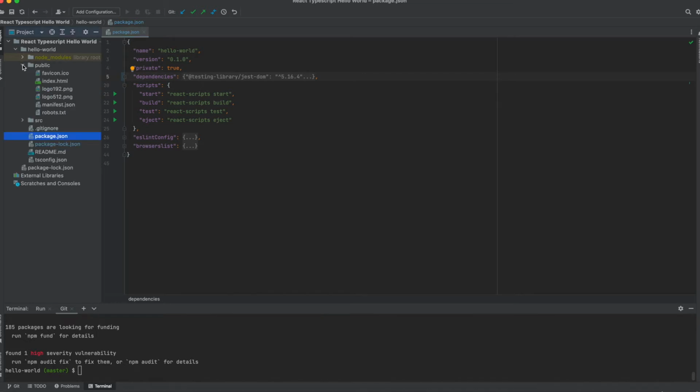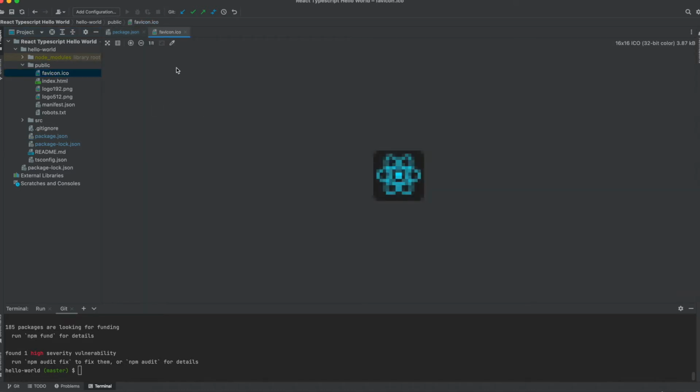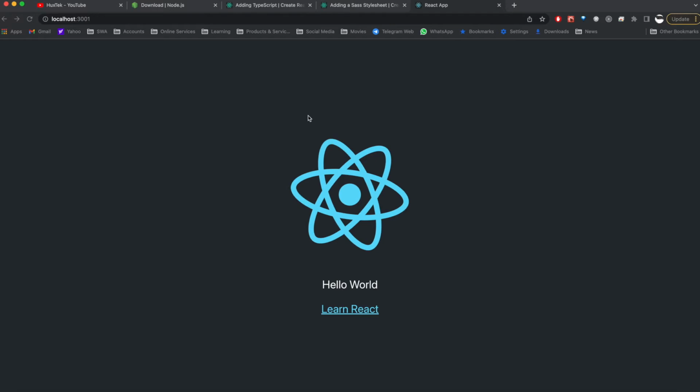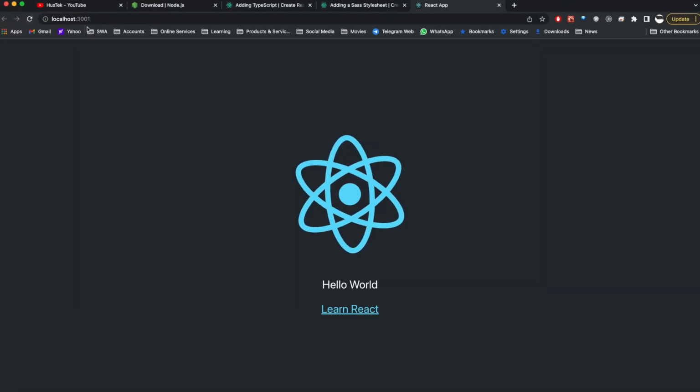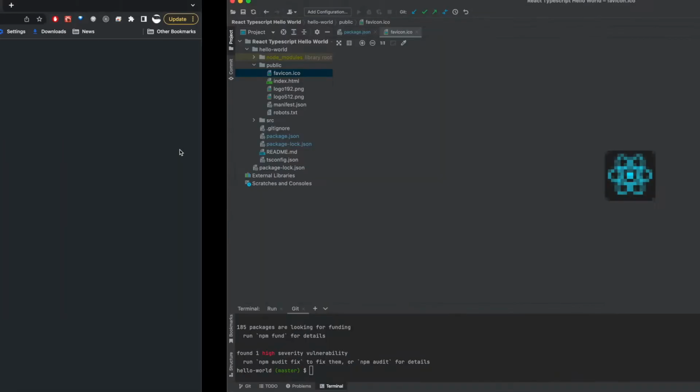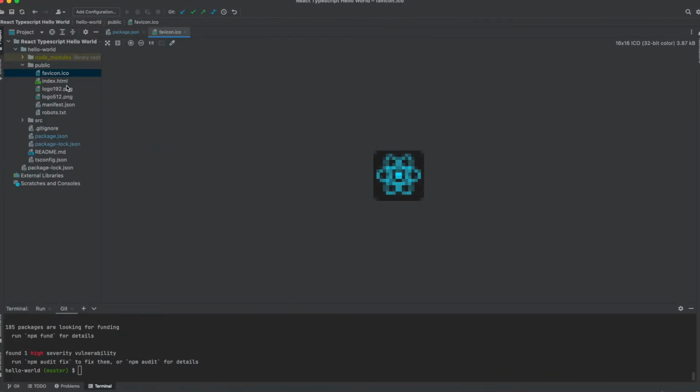The public folder is all of the files that are public to the application. When you, for example, publish your website or application, these are the files and folders that everybody can see. For example, this favicon is the one that you can see on the top of the screen, in the browser. That's the icon you see at the top.